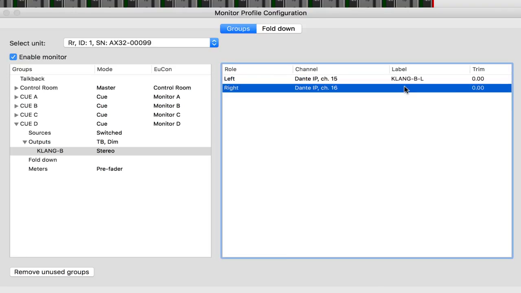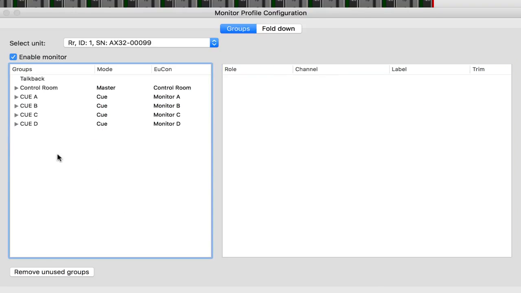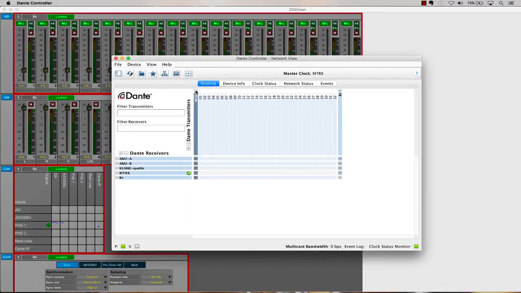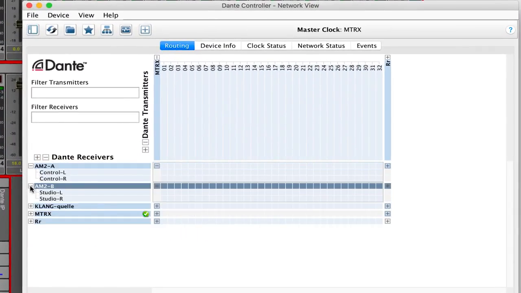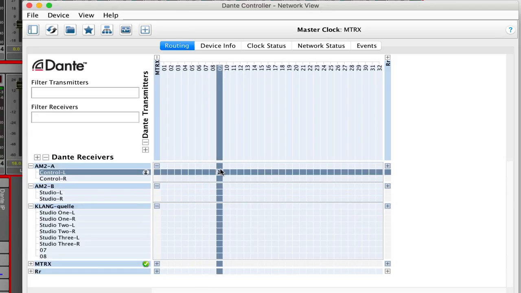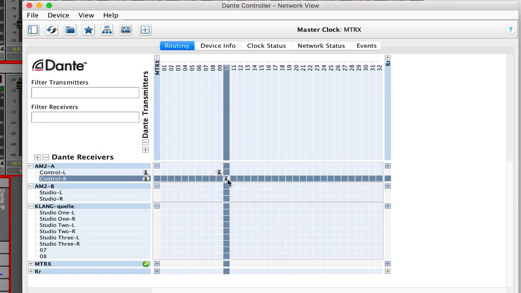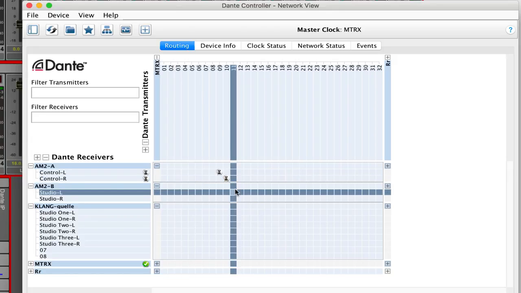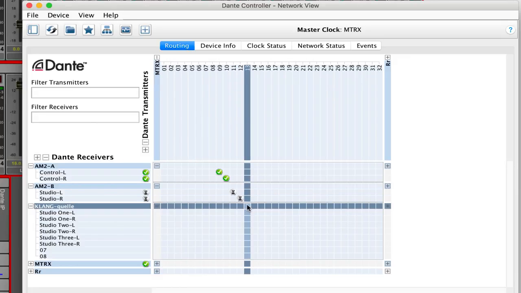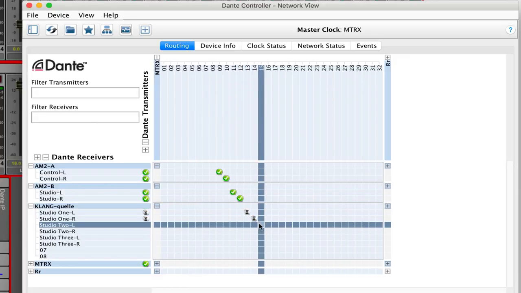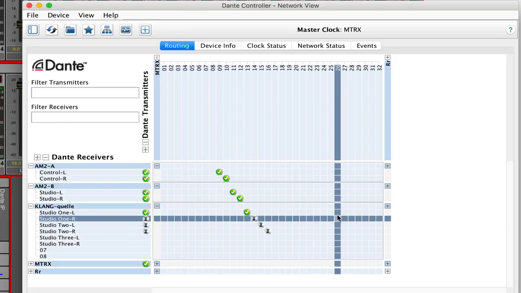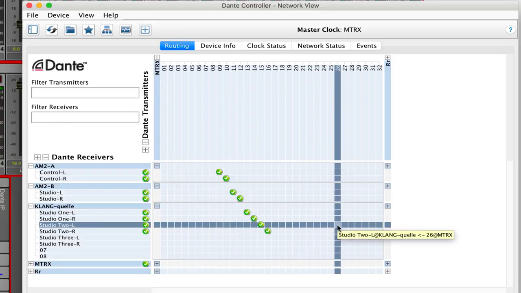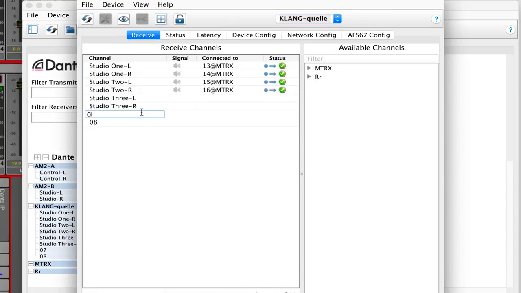We now need to look at Dante Controller and make all the necessary network patches to connect the output of the Matrix to the input of the Dante-based headphone amplifiers. First Q A, using the Focusrite AM2A. Matrix is the transmitter on channels 9 and 10, which will be sent to the first AM2, which as you can see will be stationed in the studio's control room. Channels 11 and 12 go to the second AM2, which is in the studio. Finally, channels 13 through 16 of the Matrix get patched to the Clang Quell, which also resides in the studio, with 4 stereo pairs available. You can see I've already taken advantage of the ability to explicitly label all of the channels for our Dante devices in the device view of Dante Controller.